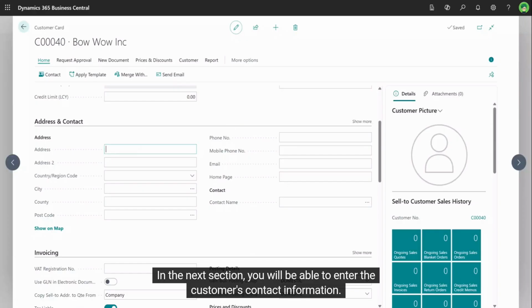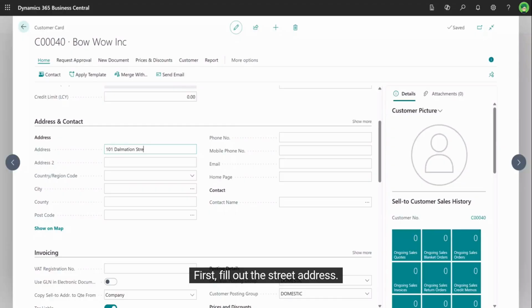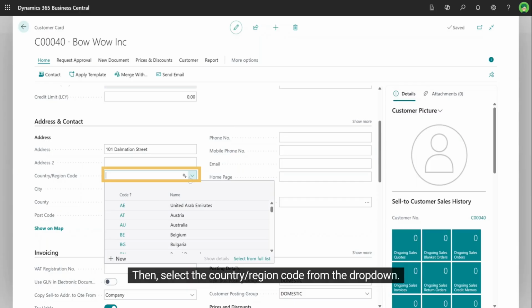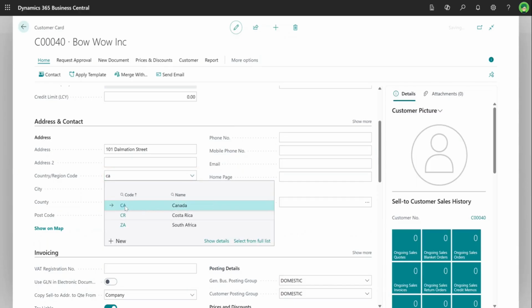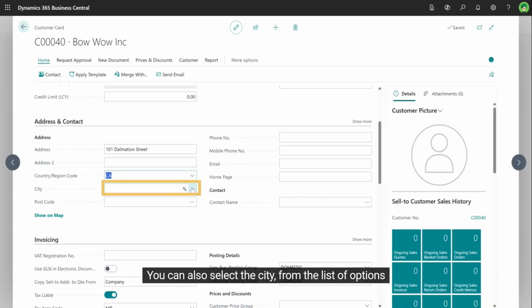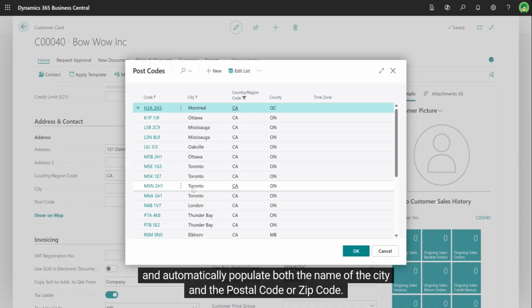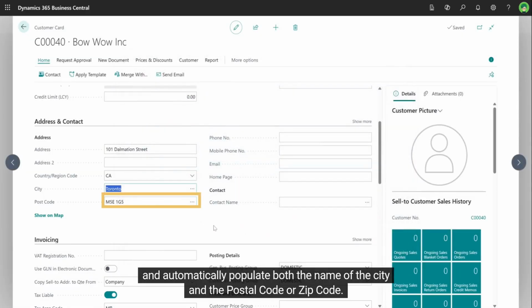In the next section, you will be able to enter the customer's contact information. First, fill out the street address. Then, select the country/region code from the drop-down. You can also select the city from the list of options and automatically populate both the name of the city and the postal code or zip code.